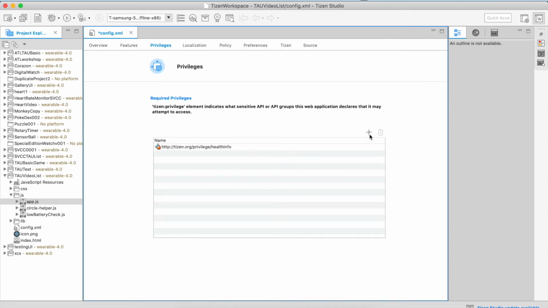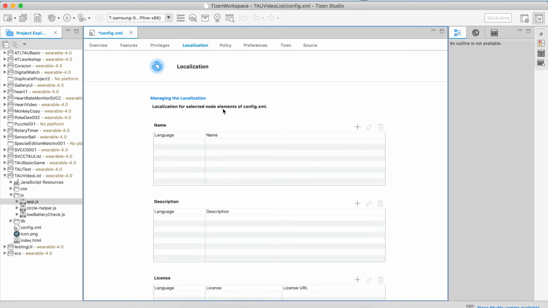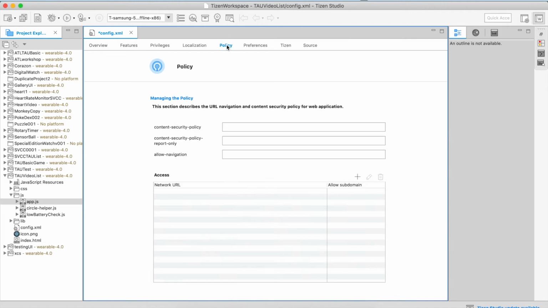But just be mindful, depending on the kind of application that you're going to create, that you may have to add different privileges. Localization is just if you're going to add translation for different languages. So you could add the specifics here, selecting a different language and name for your string consent. And if you need some sort of specific policies, like security policies, then you have to add them in this tab.